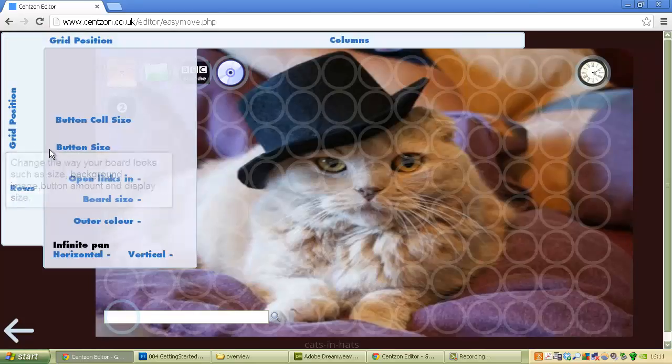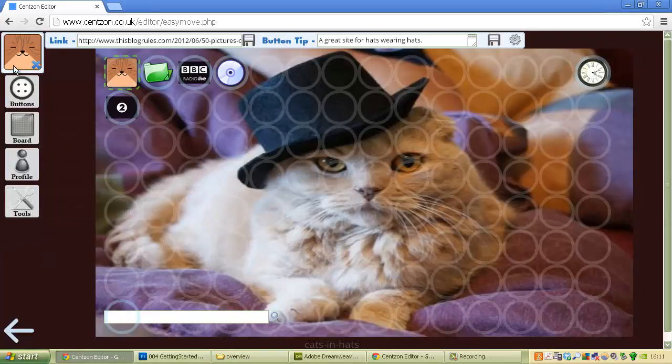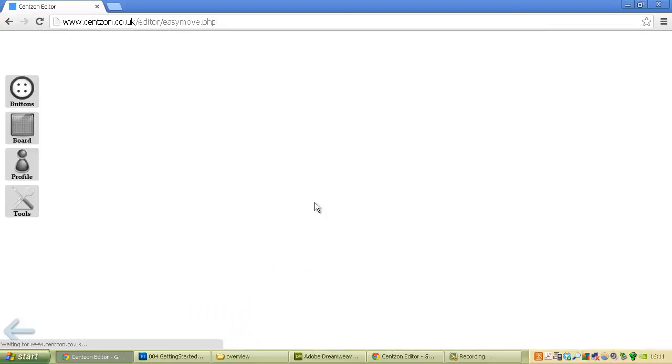In this case, I don't think the page really needs it, so I'm going to untick those. And then when we go back, it's just standard. And that's it for the board.